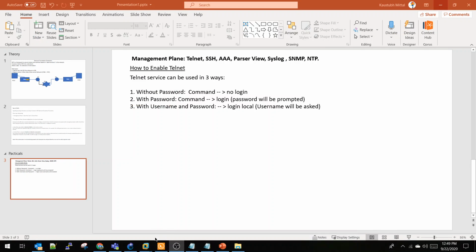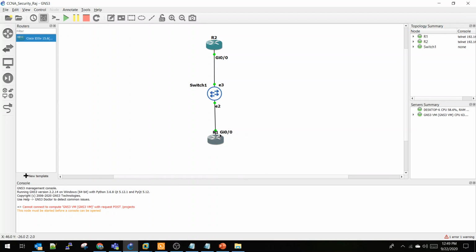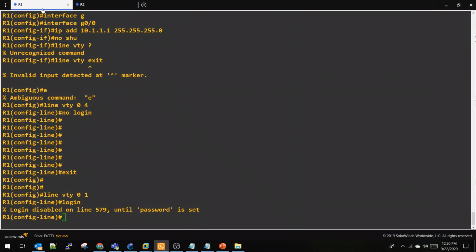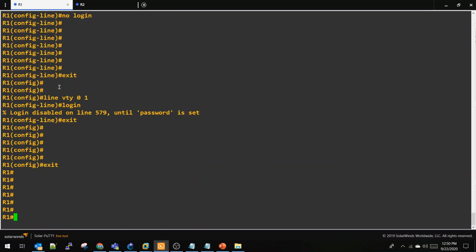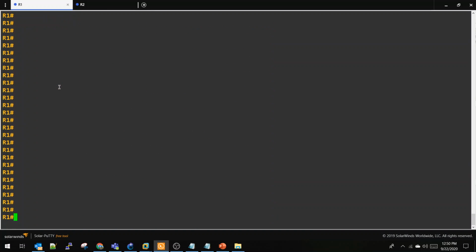So I'll just show you my network. It's a very simple one. This is my router 1. It has a gigabit interface. This is my destination machine, which is R2. R2 will be actually accessing my R1. And let's do that. This is my R1 machine.